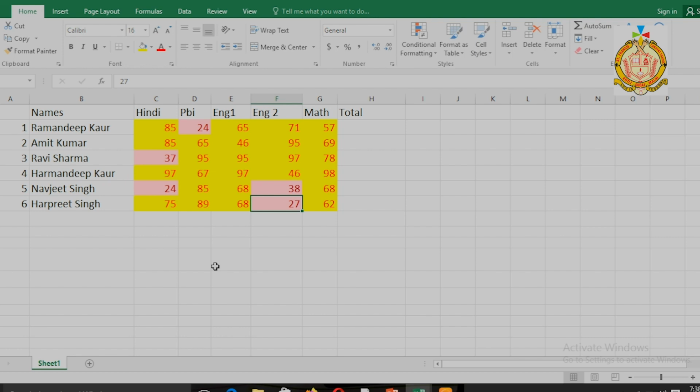Now, within a few seconds we finished. But if we do it manually, watching each student's marks one by one, it will take time and there is a chance of mistakes also. With the help of this formula, this cell, this Excel, it will be very easy to find out the result.